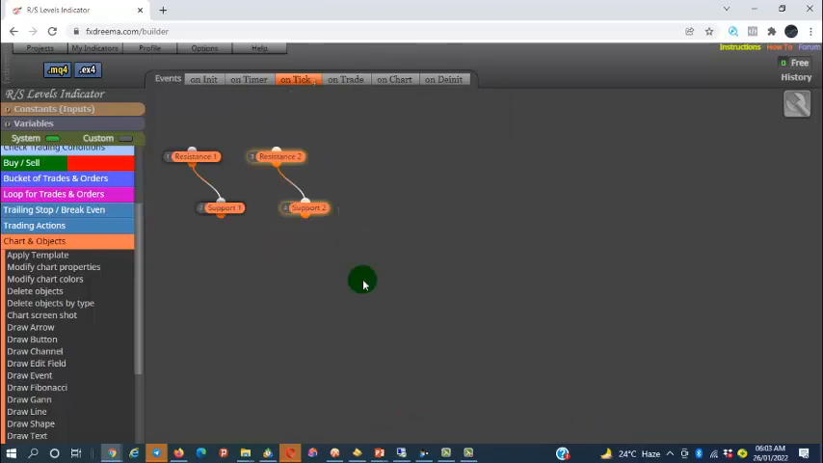So we'll do the same thing again. Just copy and paste. And rename first of all. So this is Resistance 3. Done. This is Support 3. And click done. Okay.